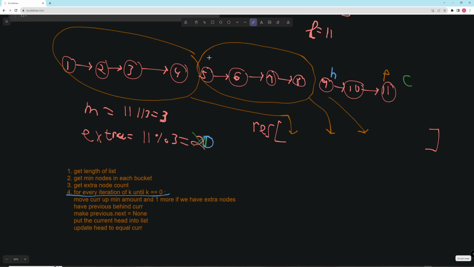Then we simply have the previous one node behind the current, and then we break wherever the previous is, and we put wherever the head is into the result, and we update the head to be the current, and that's going to be our new list that we're looking through. And we keep doing that until k is 0. And if current is out of bounds, then we can just put in None because there's essentially nothing to iterate, also until k is 0.